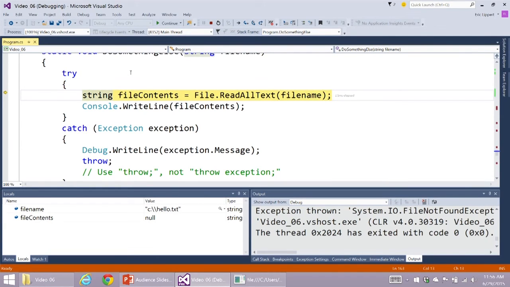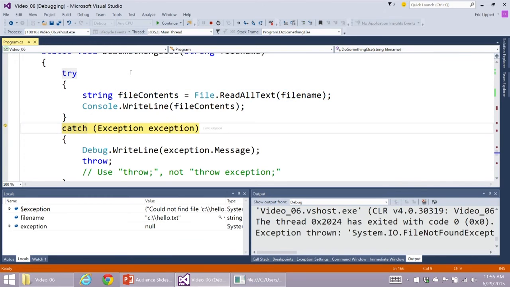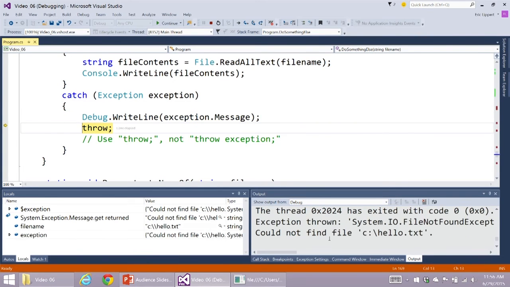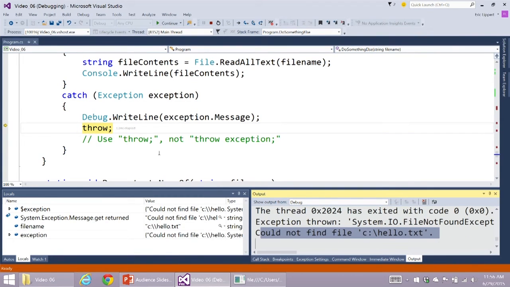We try to read the text. We branch immediately to the appropriate catch block, right? Not the catch block on our caller, because this one catches the exception, right? This is the most enclosing catch block that works. We write the message out to the console, right? So there it goes there. Could not find that file.